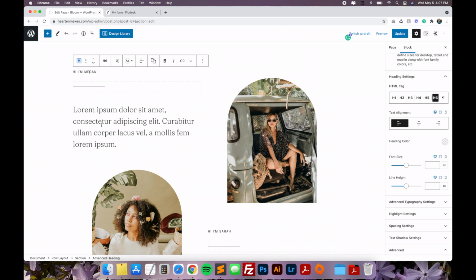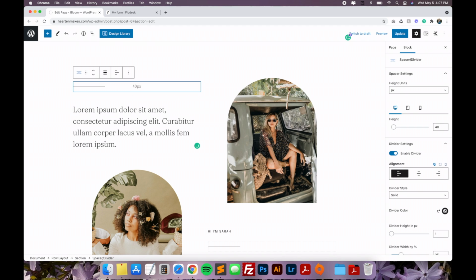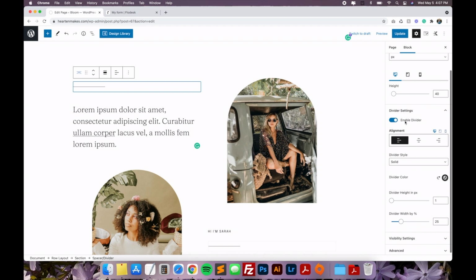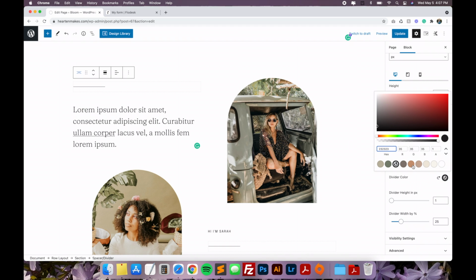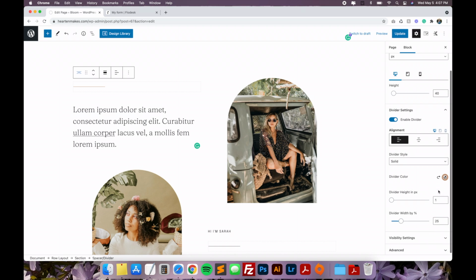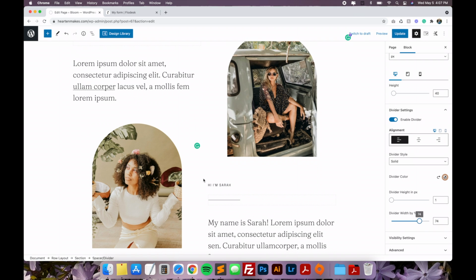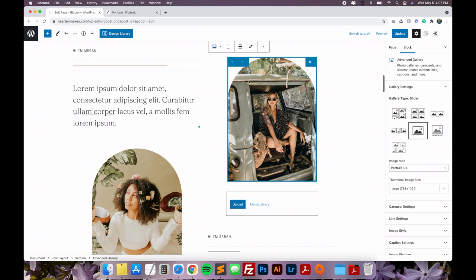Again, just some more text that you can replace. We have a divider here. There's some more settings. You can change the color, the width, maybe if you want it to be longer. Now you can see that goes over there. I've got some more galleries here, and I actually added the border radius to the tops of these images, and that's how I got that rounded top style.